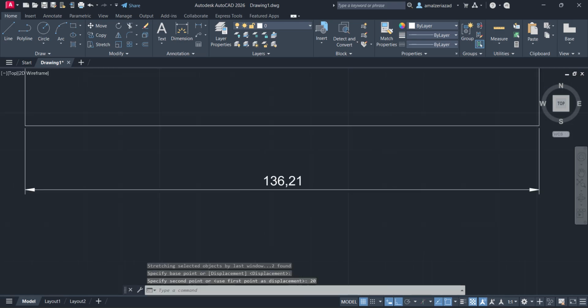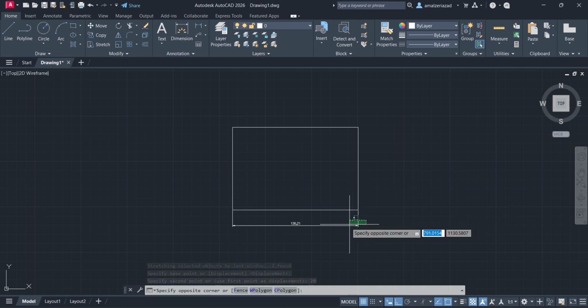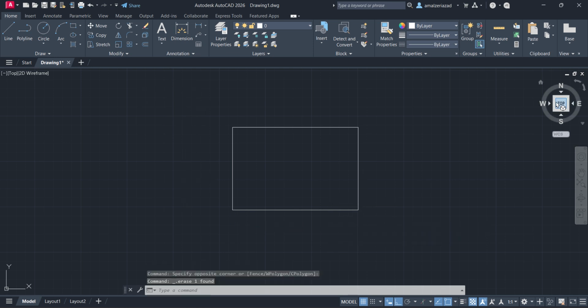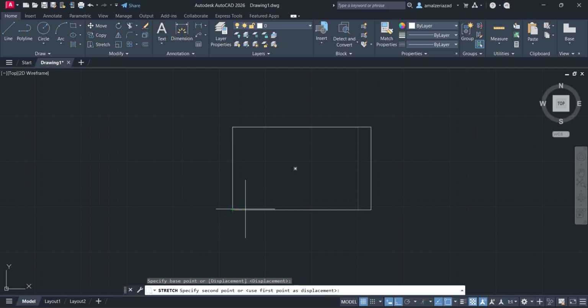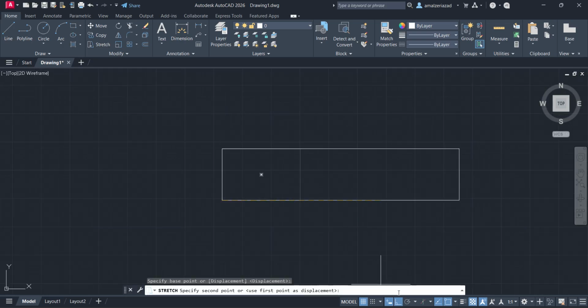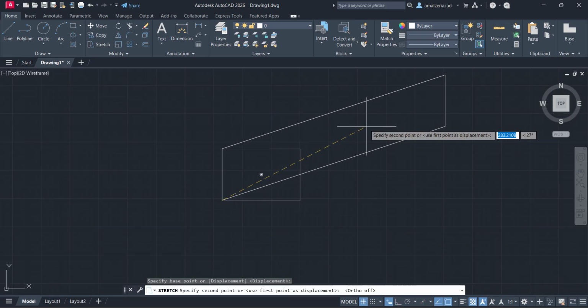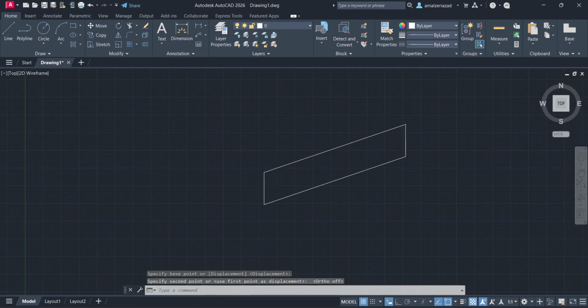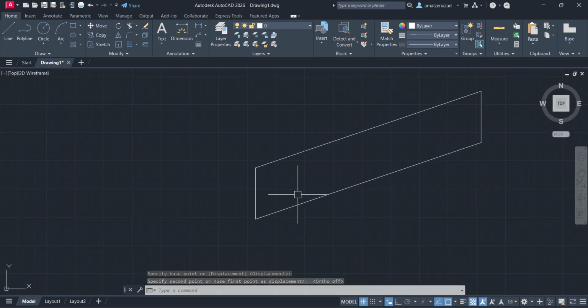Likewise, this is how the stretch works. This is not the only work; with the stretch you can do many other things also. Stretch this point, you can see. If I turn off the ortho mode, you can give an angle also. So this line and this line will be vertical, but the other lines will be aligned with respect to the angle, whatever reference you gave with respect to the stretch. That's how the stretch works.